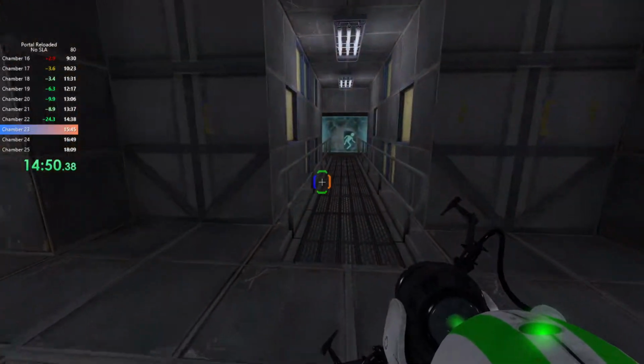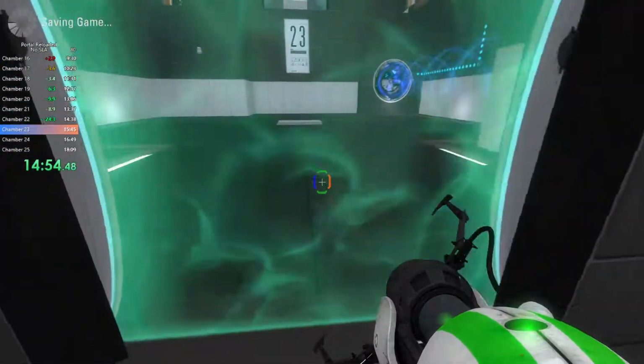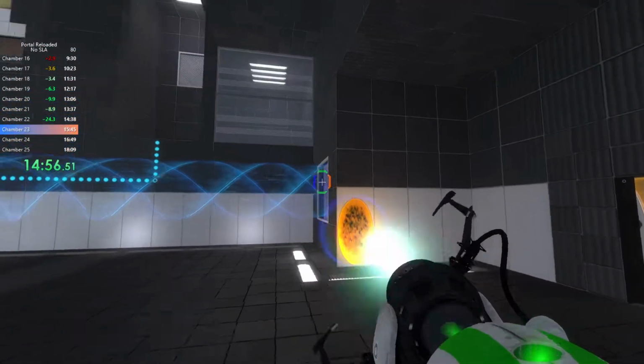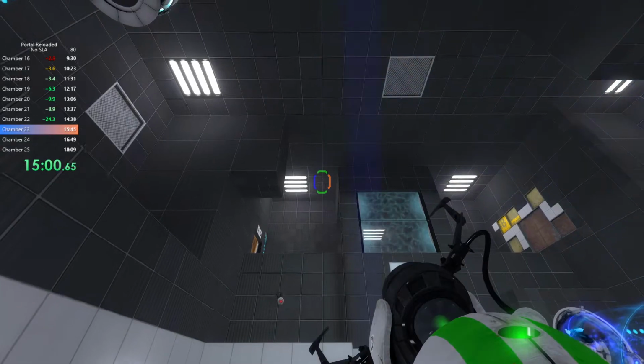Time to introduce the last new testing element. These Aperture Science excursion funnels will mostly work in both timelines. Have fun exploring all your options in the next chamber.